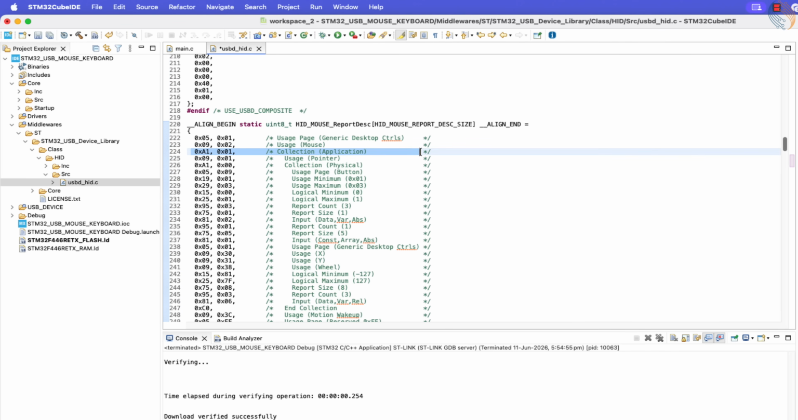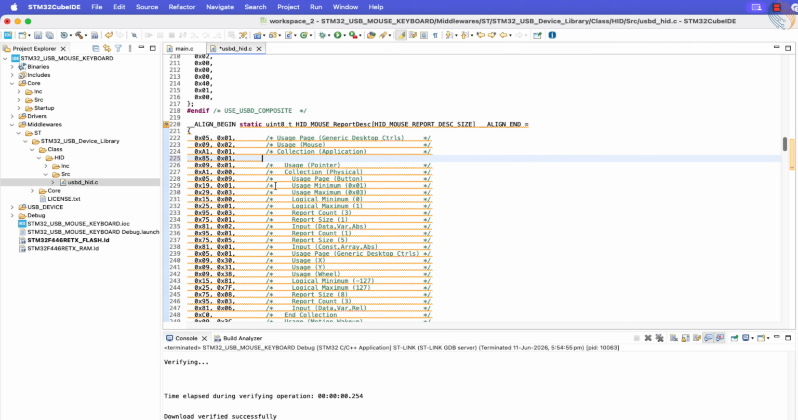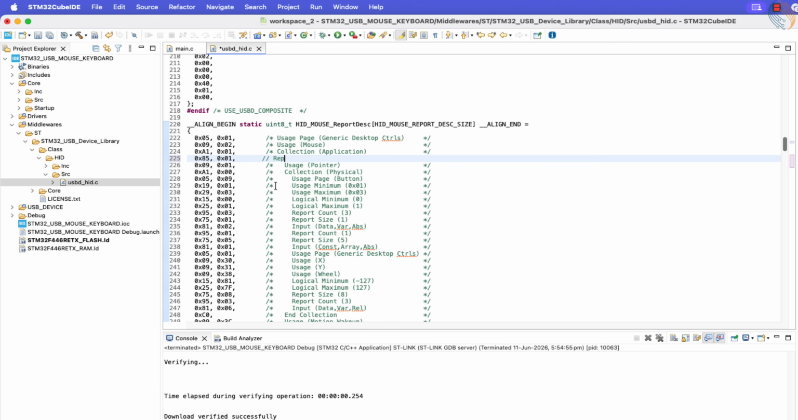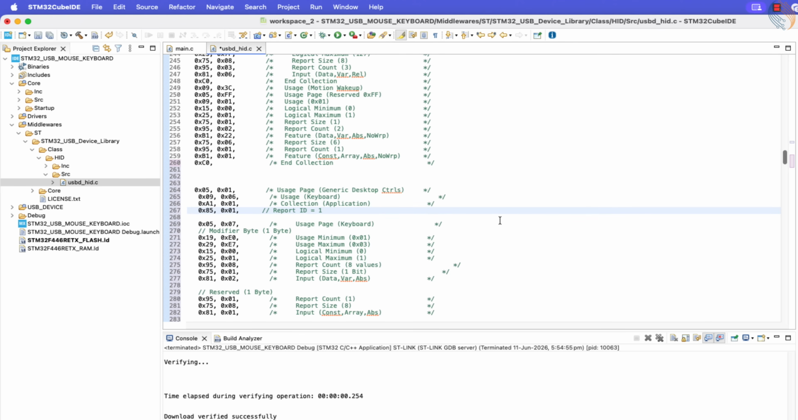Now, inside the mouse descriptors, after the collection opens, that is, after the 0xa1 command, we need to add a report ID for the mouse. We will set it to 1, indicating that this is the mouse descriptor. Similarly, we need to add a report ID inside the keyboard descriptors as well, but it must be different. We will set it to 2. So the report ID 1 is for the mouse, and report ID 2 is for the keyboard.